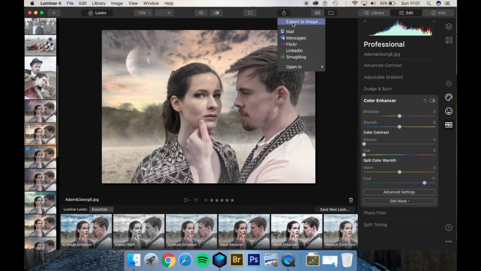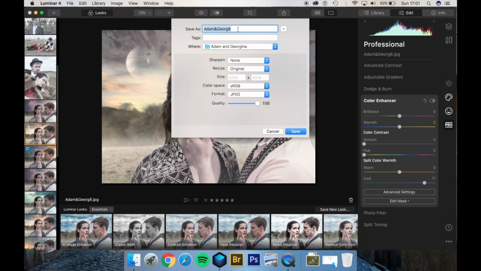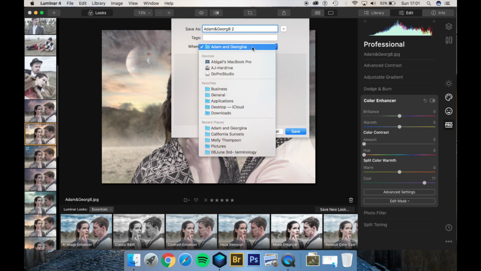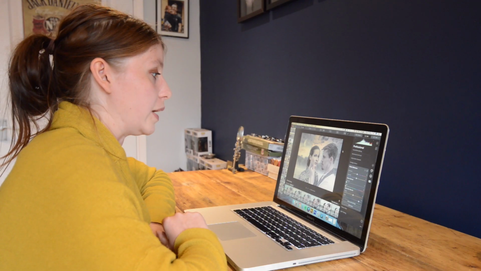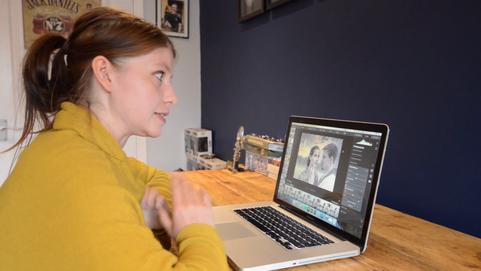export to image, rename it, very important, and then you click the folder. I've already been saving things to this folder, so it's automatically come up, but you'll need to choose the folder. It won't automatically choose the folder where your original photos come from, so you'll have to choose it, and then you press save, and then you wait, and you wait, and you wait.